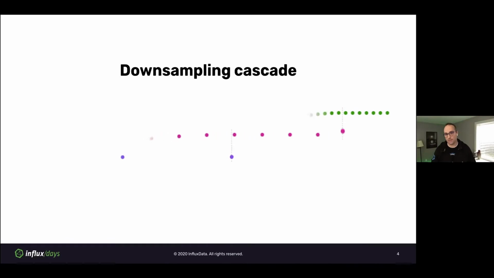and it's what I call the downsampling cascade. You have all of this high precision data coming in. You have points every nanosecond, millisecond, second, whatever precision that you're writing data at. But on disk, it takes up a lot of space.